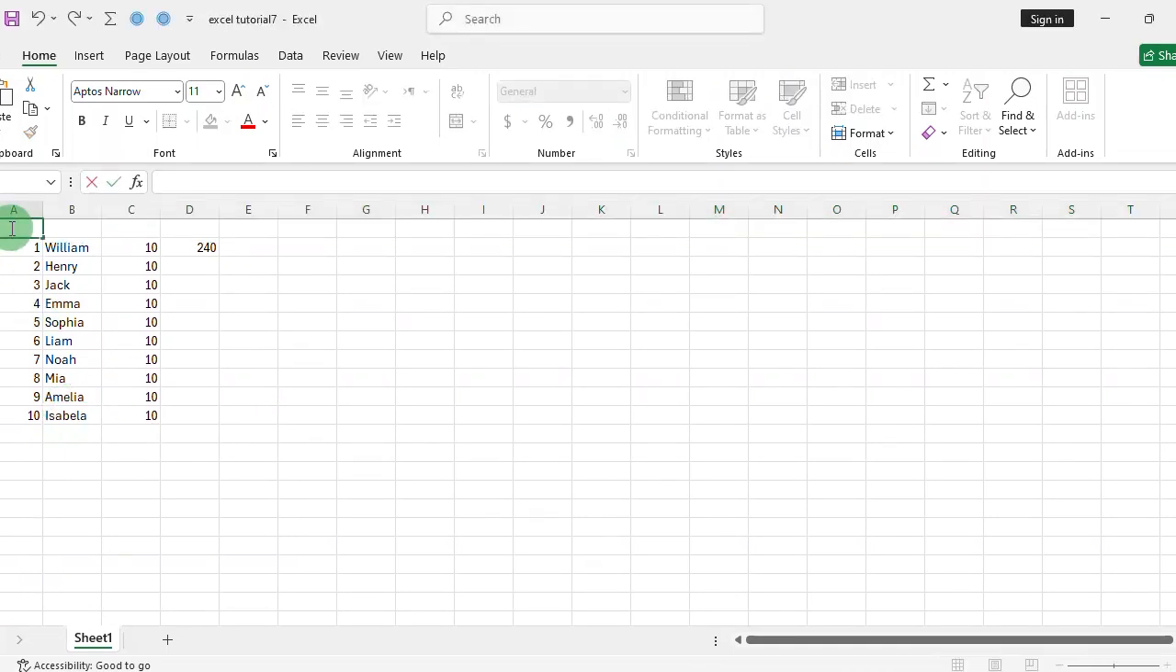Click on A1 and type in Employee ID. Use Tab to move to cell B1 and type in Name. I go to cell C1 and type in Hourly Wage. I go to cell D1 and type in Hours Worked. I go to cell E1 and type in Taxable Income.